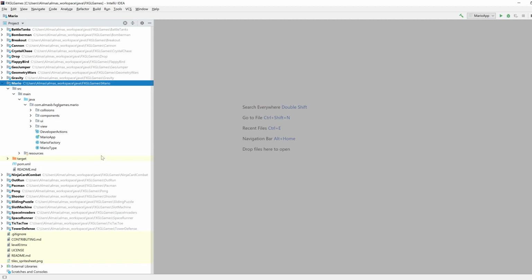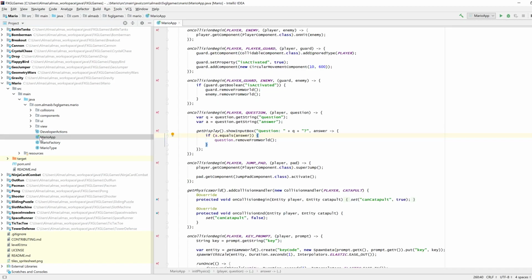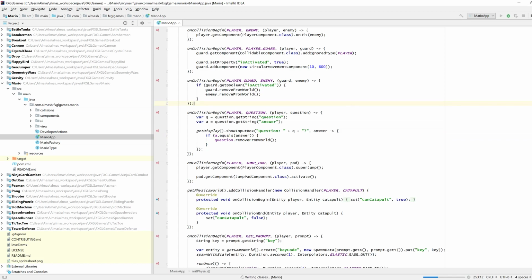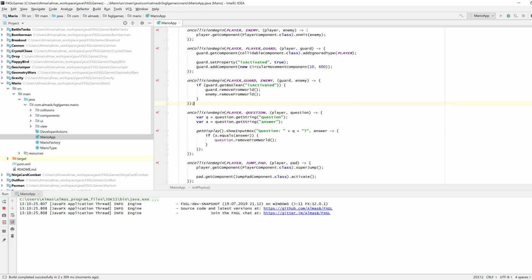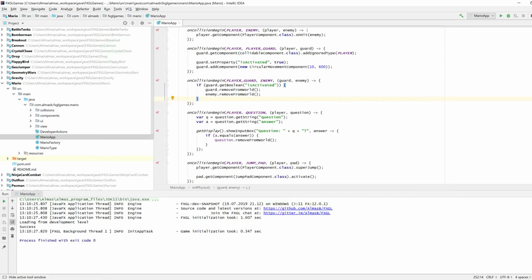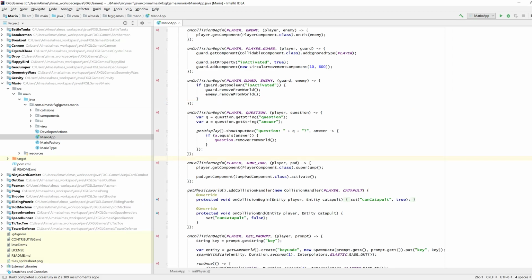You should see, after all is done, a list of FXGL games. To run a game, just go to app. There's typically one class that is named something.app. Right click and run. Should be as simple as that. So that's how you can build and run any FXGL game using IntelliJ IDEA. I'm assuming other IDEs are similar.